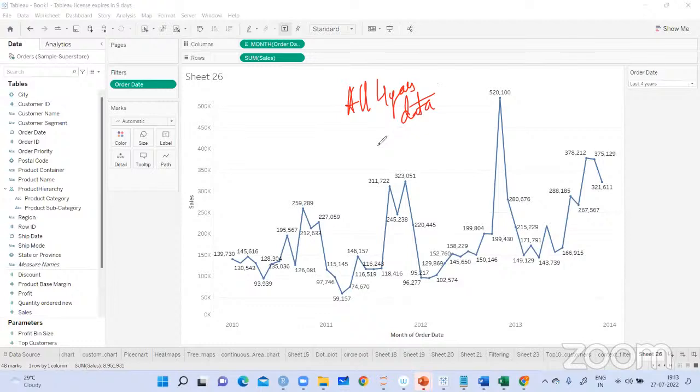All 4 years data we are getting, from 2013 to 2010. All 4 years. So this is how you can apply different options. Range of dates, starting date, ending date, special values, relative dates, all these things you can apply. So save our work, date filter, what we have applied. So I can rename the sheet as date filter.